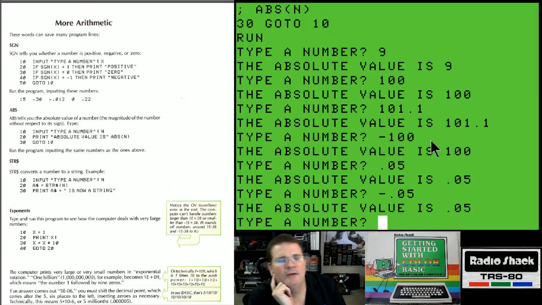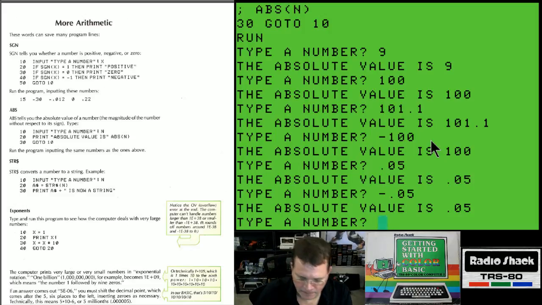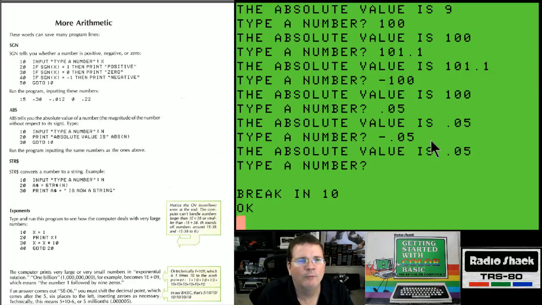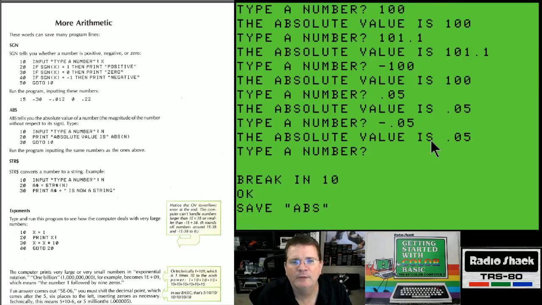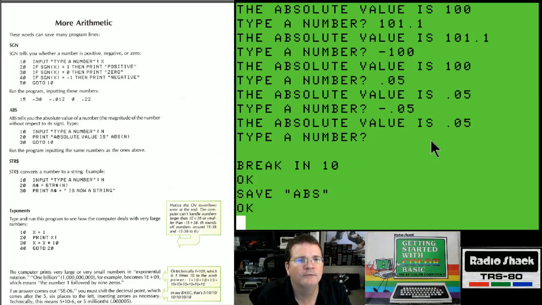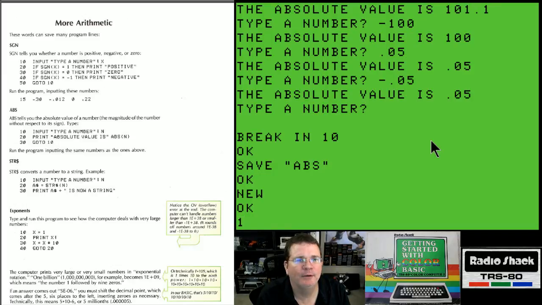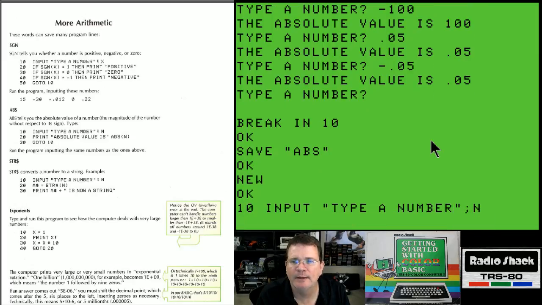I'm having a hard time thinking of where this is useful in the world, but we'll go ahead and save this program as ABS, also known as anti-lock brake systems. And now we're going to do a computer thing that's going to convert a number to a string. And how can we know that we're going to convert it to a string? Let's type in new 10. Input, quote, type a number, enter that as n.